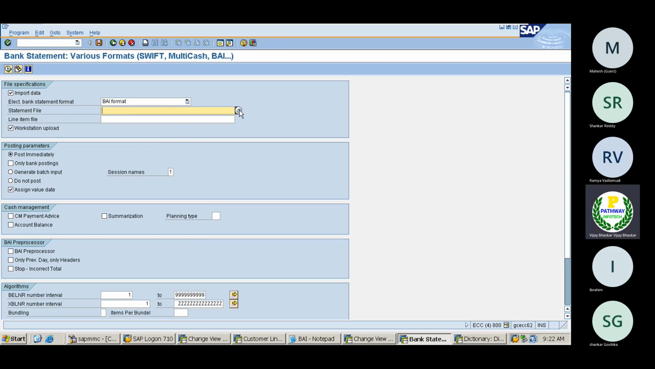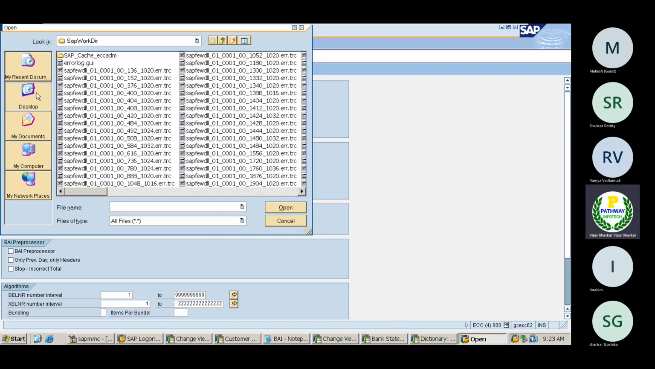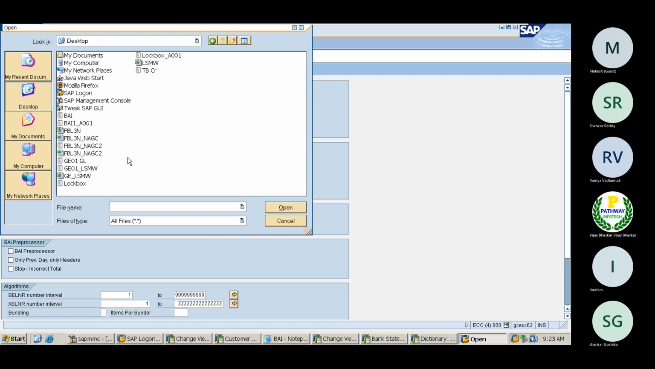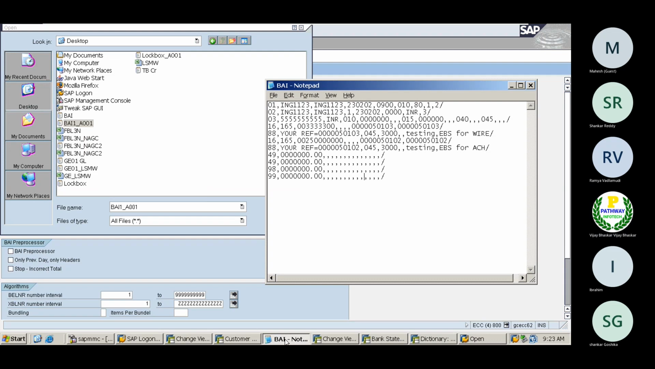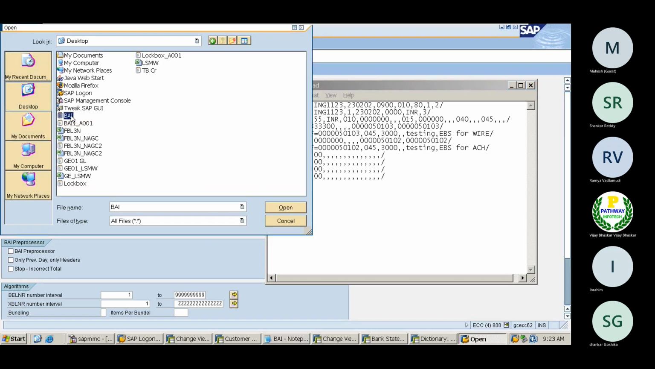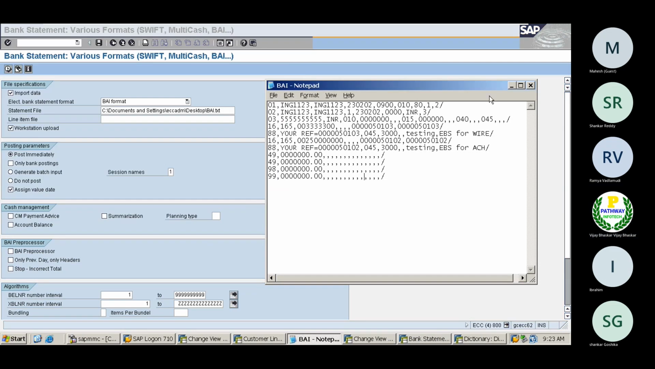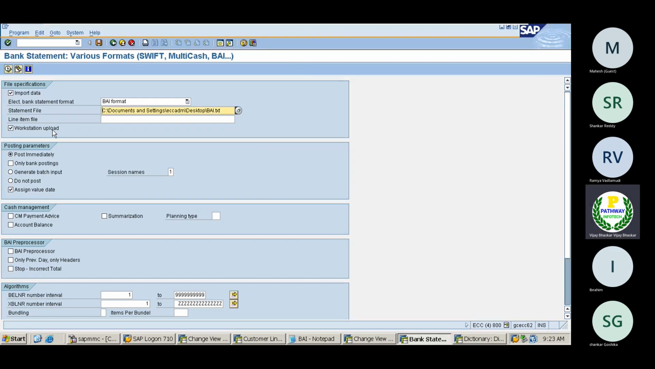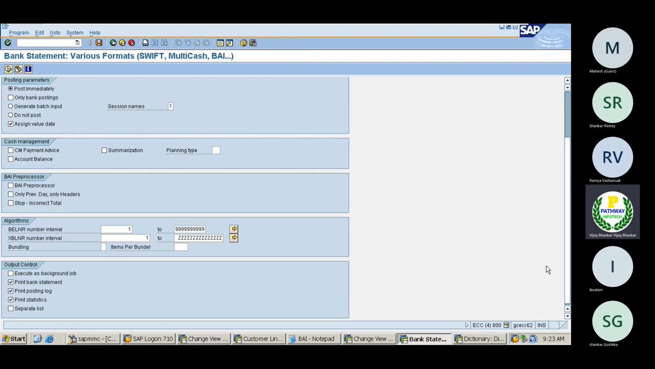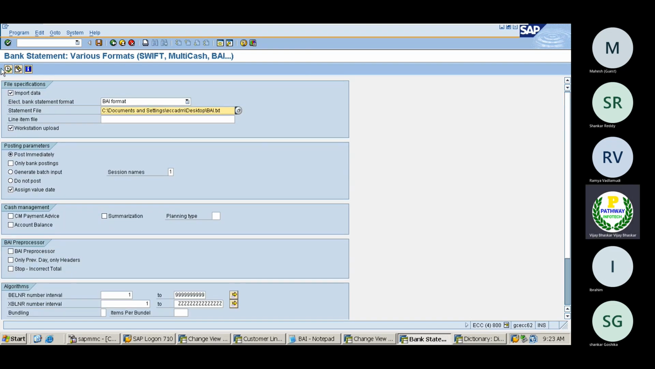Now come here and upload the file from the desktop, EBS BI. What is this file name? BI notepad. This is the one only. Let me enter this one, then let me run this file and upload it.